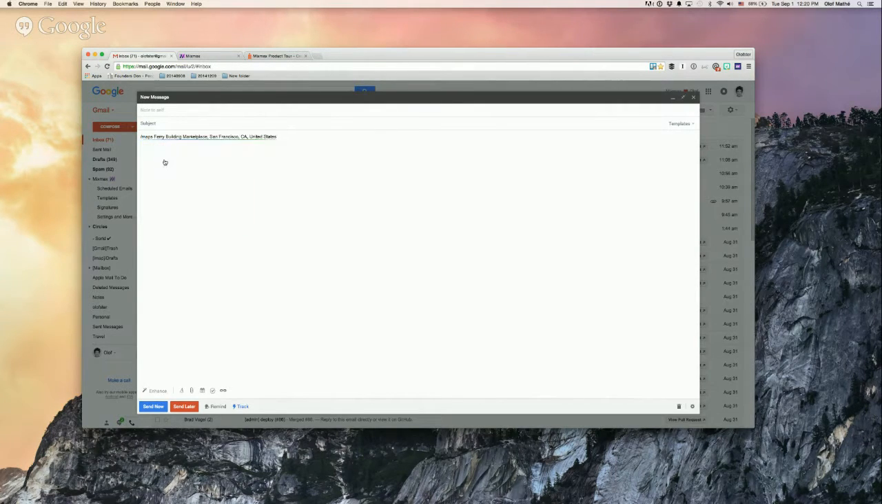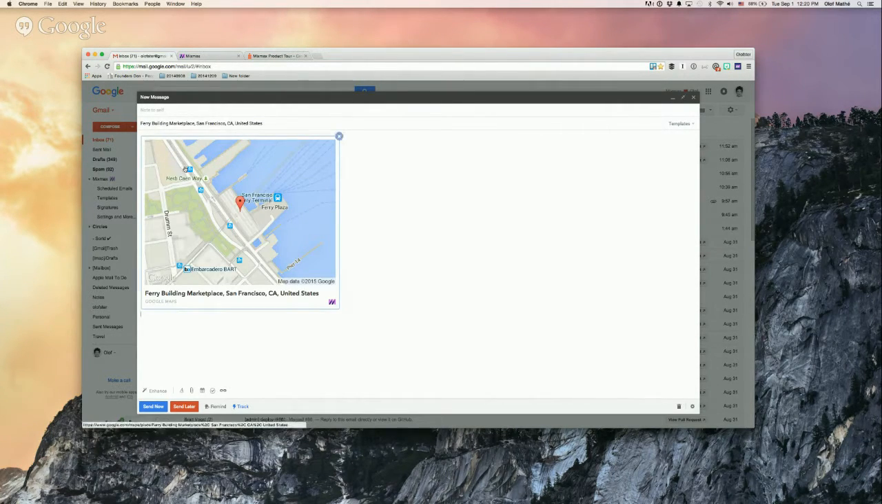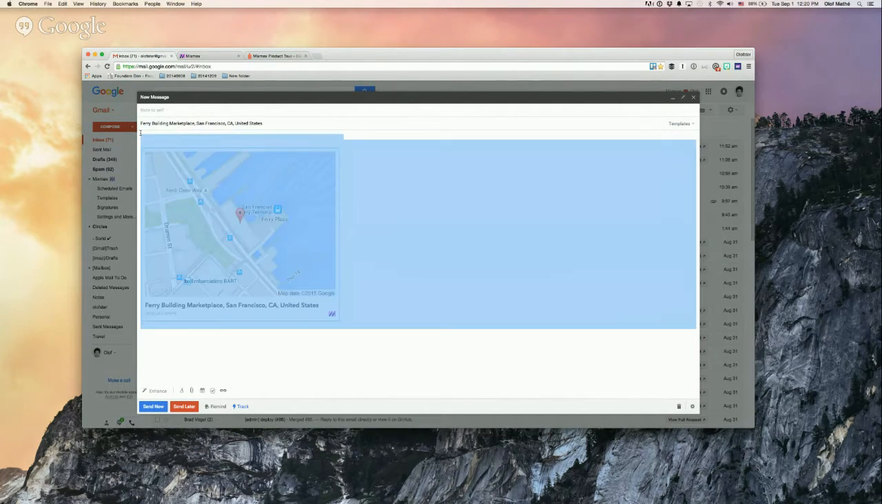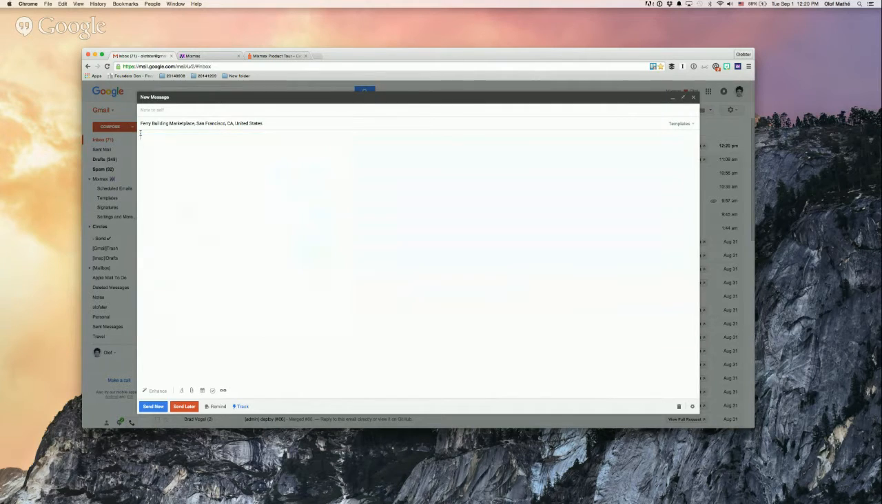You can see, yes, Ferry Building Marketplace, that's the address where I want to meet someone, and it'll automatically plop in the map. So great if you're trying to meet someone and want to provide directions to them so they don't have to click out, but can see a dynamic preview of the map directly in their email.